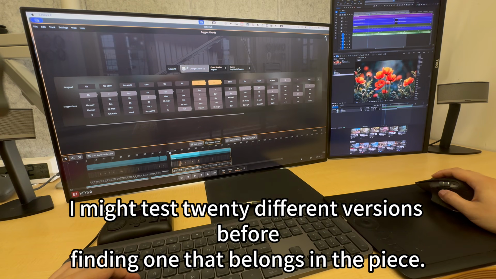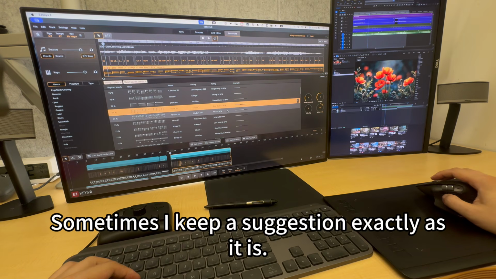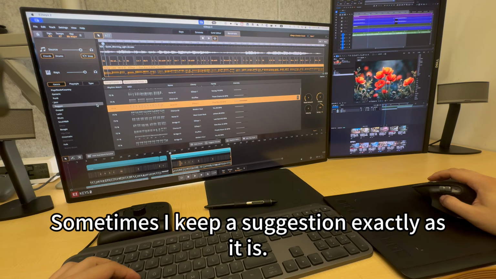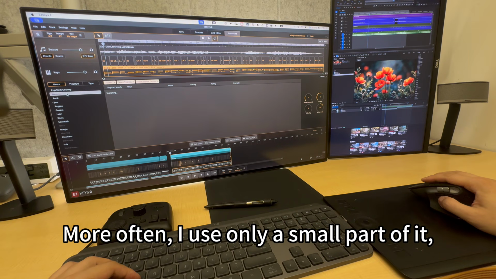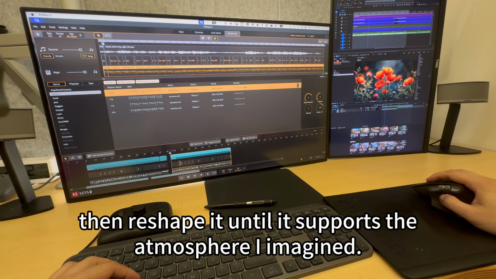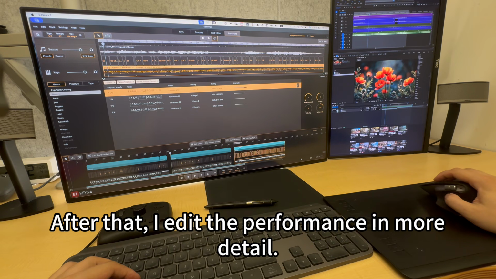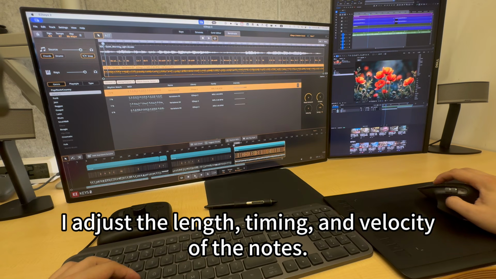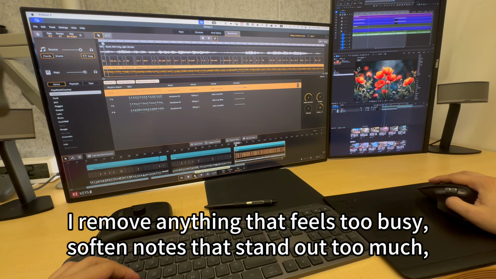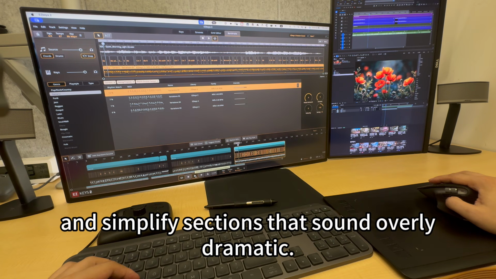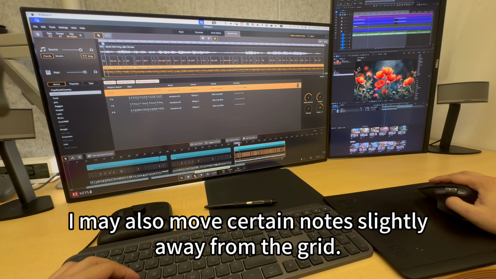I might test 20 different versions before finding one that belongs in the piece. Sometimes I keep a suggestion exactly as it is. More often, I use only a small part of it, then reshape it until it supports the atmosphere I imagine. After that, I edit the performance in more detail. I adjust the length, timing, and velocity of the notes. I remove anything that feels too busy, soften notes that stand out too much, and simplify sections that sound overly dramatic. I may also move certain notes slightly away from the grid.